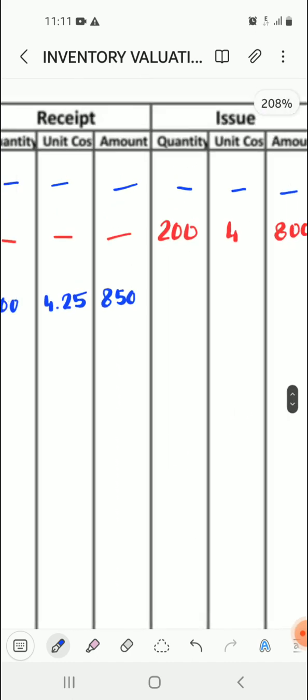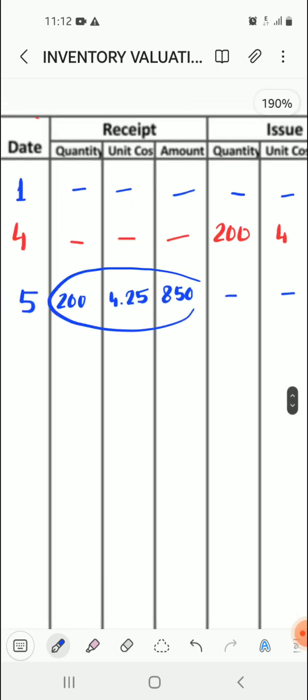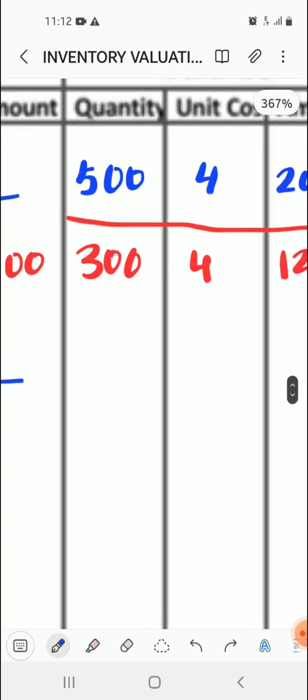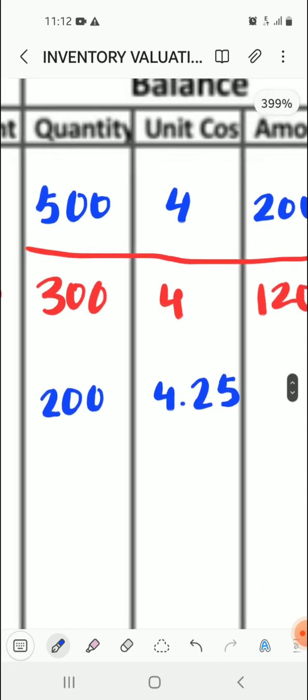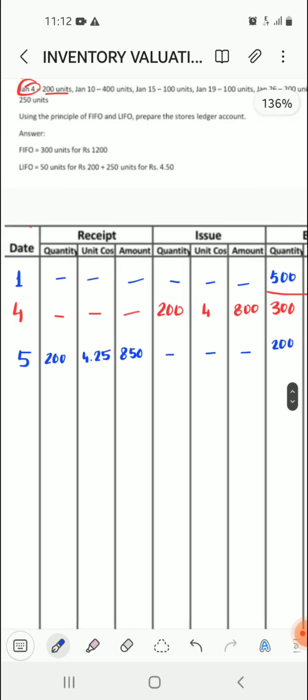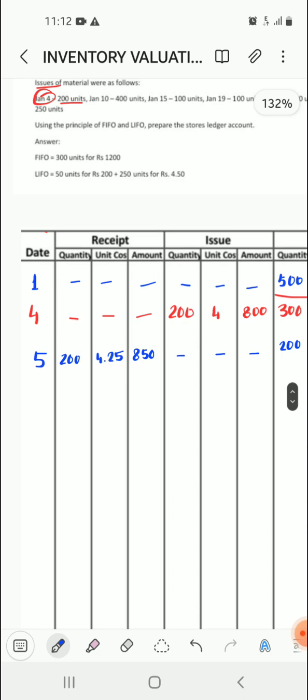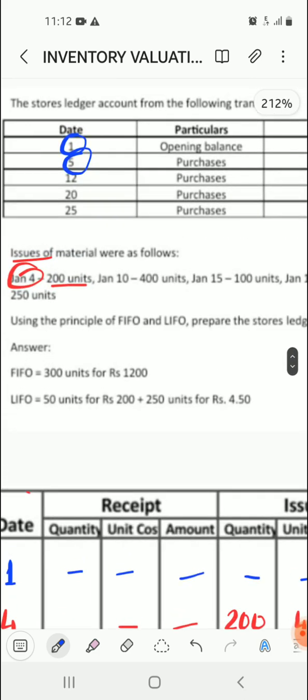There was no receipt and no issue on this date, so nothing to write here. Simply we are going to copy this down on the balance column as well. So 200 here, 4.25 price per unit, and it amounts to 850. So we are done with this date as well, that is the 5th. Now we are going to move to the next date. Check the next date that we have. We have got Jan 10, that is an issue.